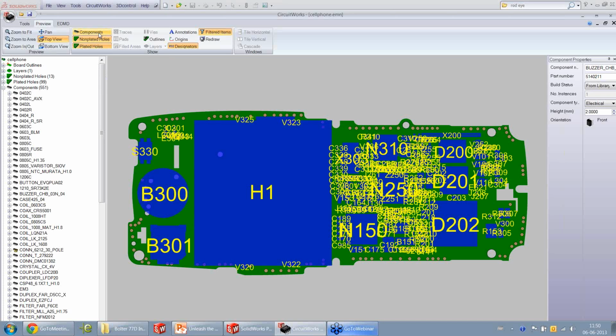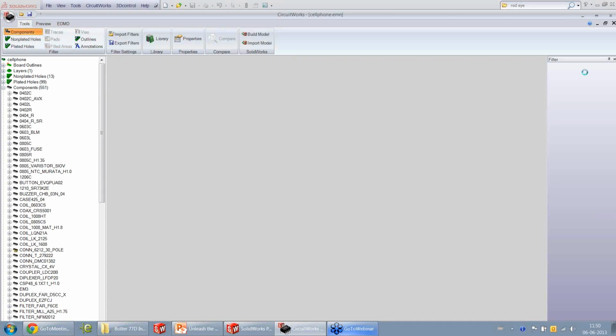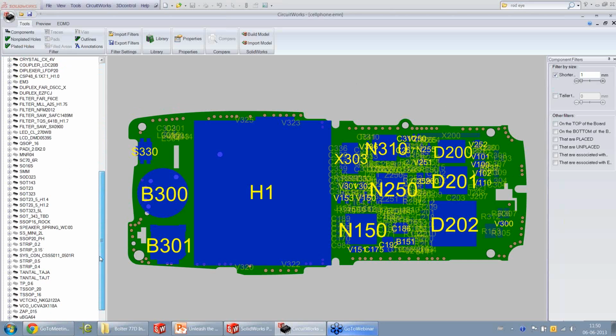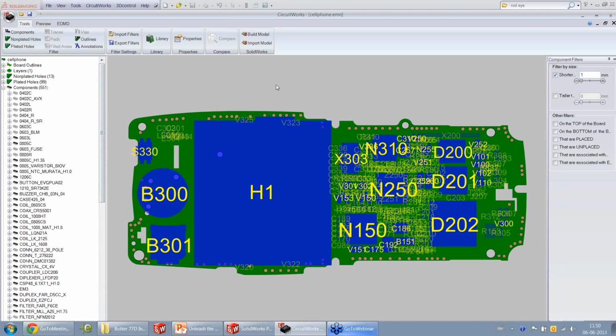So we can assign, let's say, a height to it, and we can even filter out components that are, let's say, shorter than 1 mm. We can get rid of them. The idea is to convert this ECAD data into MCAD. So you can see that SolidWorks has disabled all those different components which were shorter than 1. Now we can quickly click on build model.